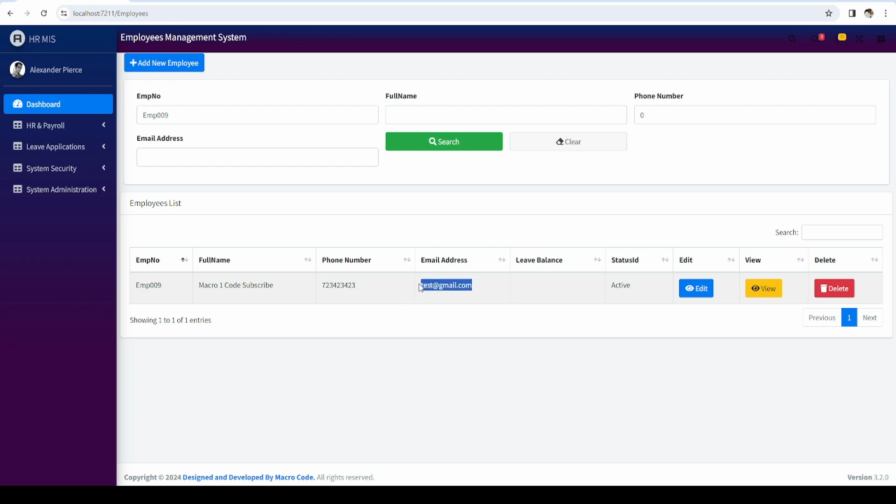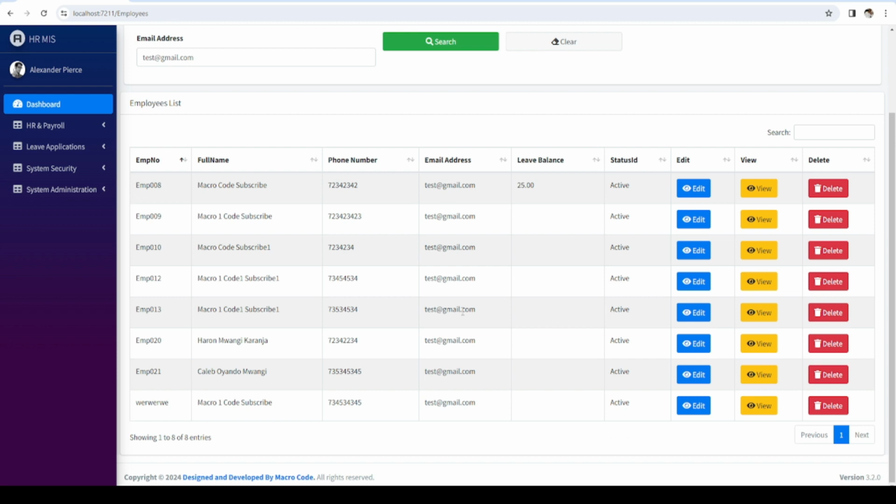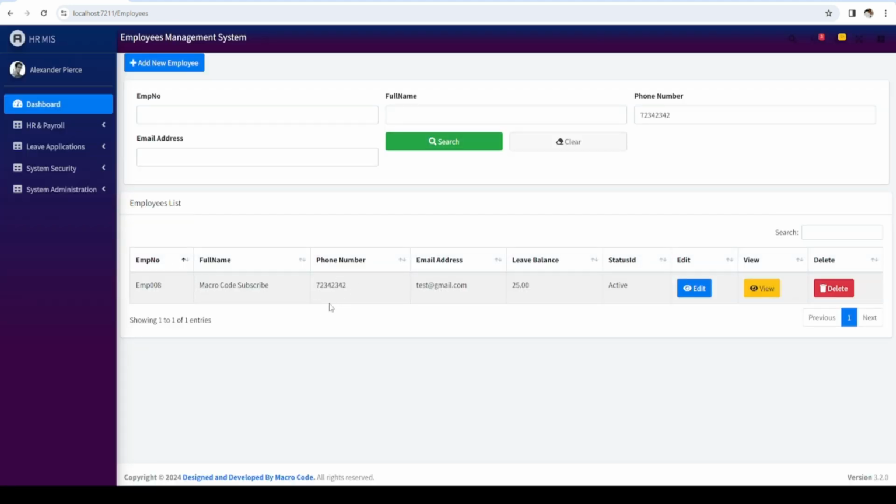If we do email address, let's just do away with this and provide our email address here. If we click search, it has given us all the list of employees with the test@gmail.com. We can also do phone number. I'm going to do this phone number here, and then if I click search, it has given me my phone number.